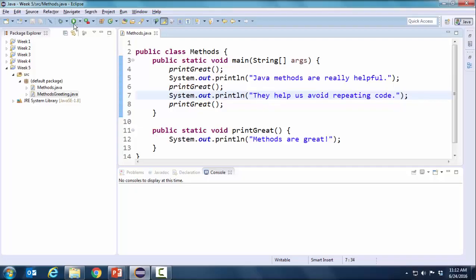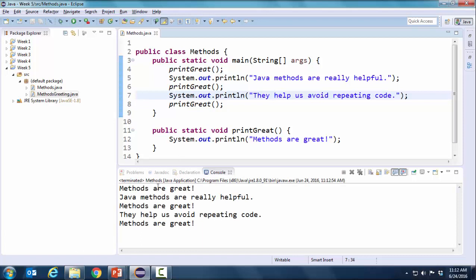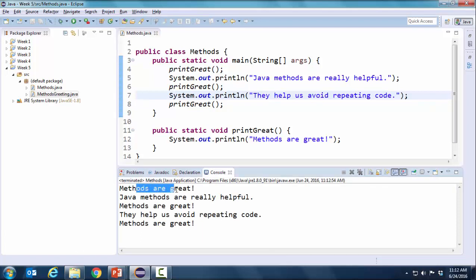Let's see our program in action. I'll run it, and we get exactly what we'd expect. So it calls printGreat first, which means methods are great gets displayed on the screen. Then Java methods are really helpful. Then methods are great again because we called printGreat again. They help us avoid repeating code. And then lastly, methods are great gets displayed a third time.